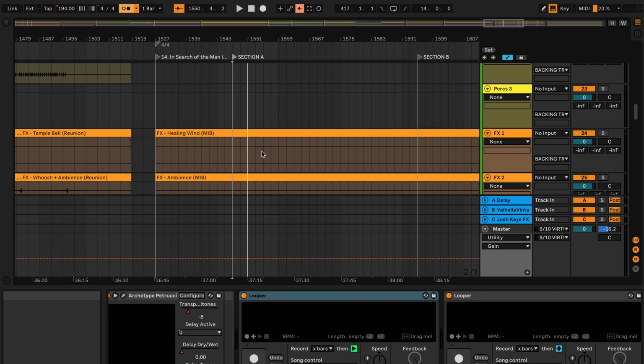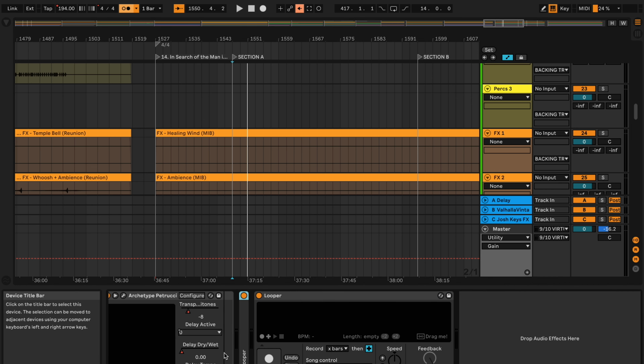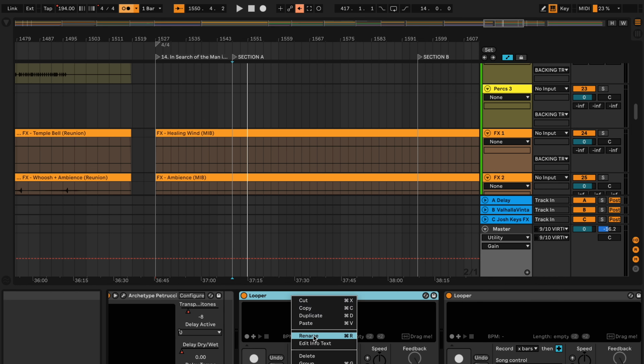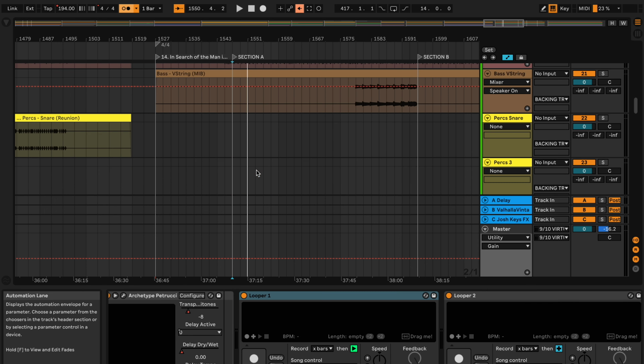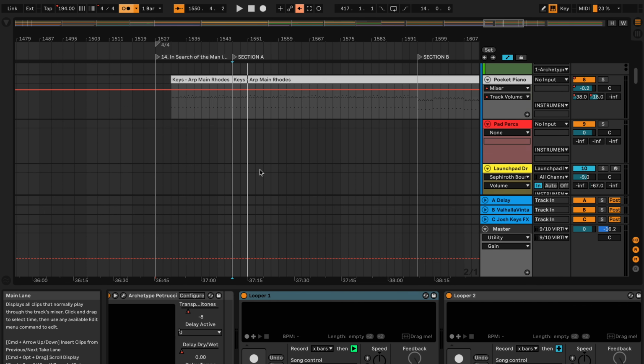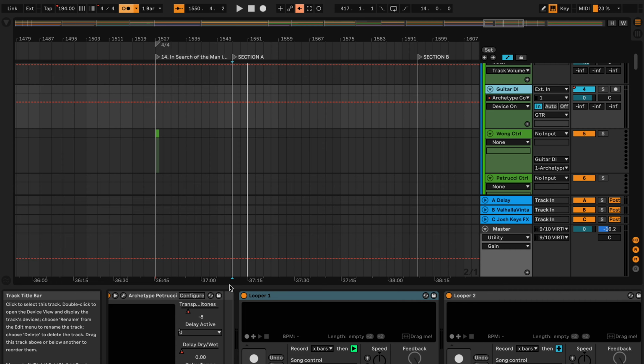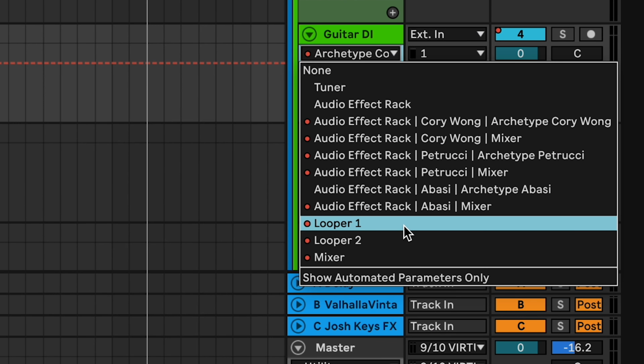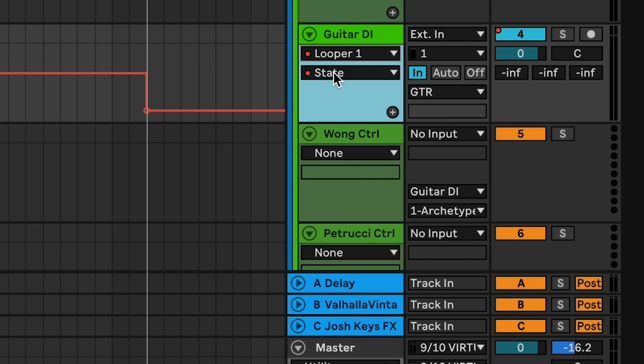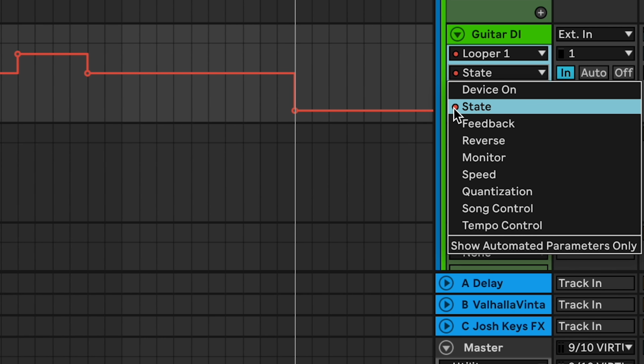But yeah, I'll just show you what happens with the looper. And what I'm going to do is call that Looper 1, now Looper 2. Basically, if I go to my guitar track, which is here, I have these Looper 1 and Looper 2 here that I can show you the automation. So if I go into that, I'm controlling the state of Looper 1 here, the absolute state of that.